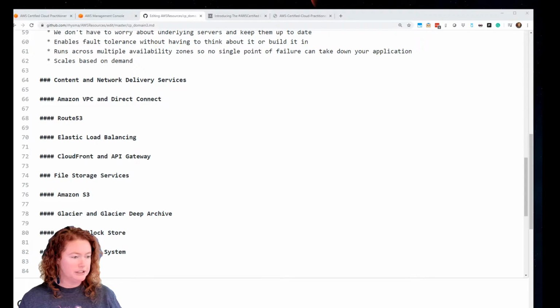So let me see here. What do I got on VPC and Direct Connect? All right, VPC and Direct Connect.